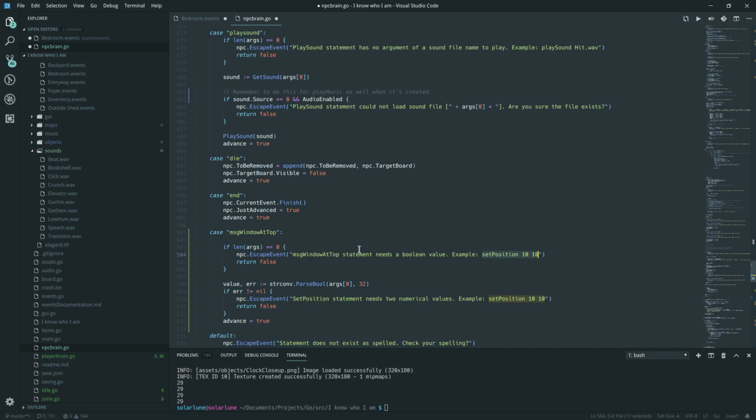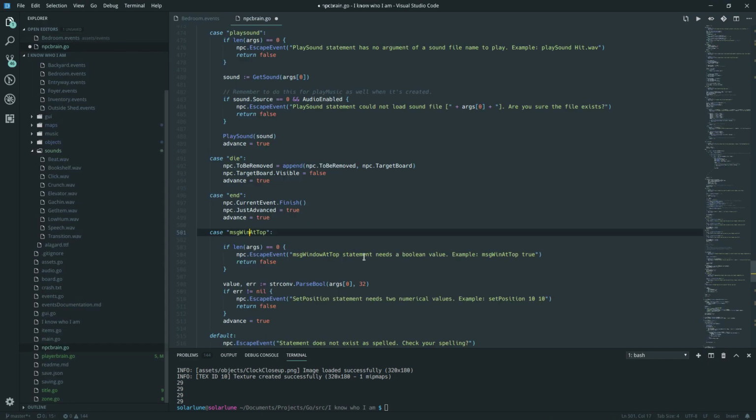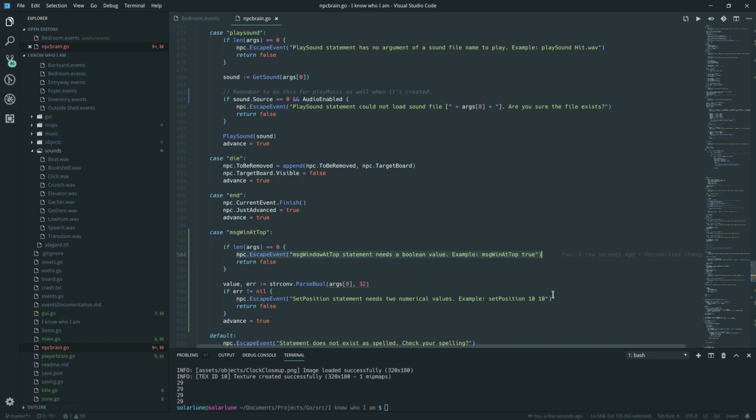So we'll say the message window at top statement needs a Boolean value. Example: message win at top. I'm going to say message win at top, that's just easier, I think. True. Cool. Then we want to do the same thing over here and say the message win at top statement needs one Boolean value. It's the same message, we'll just use the same message.